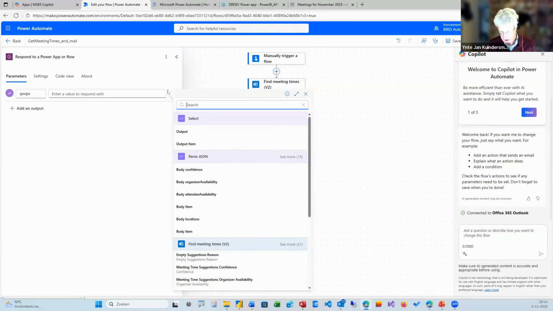But on the other hand, you have the concept of mother and child flows. So you could set up separate flows for separate tasks and call them from the mother flow, so to speak. So that's also already over here.